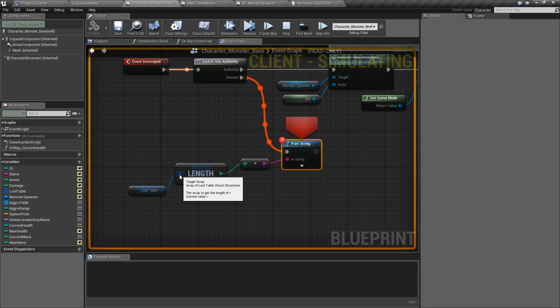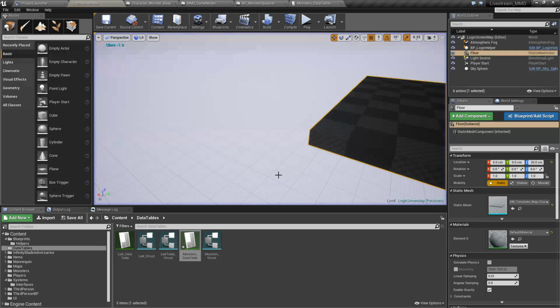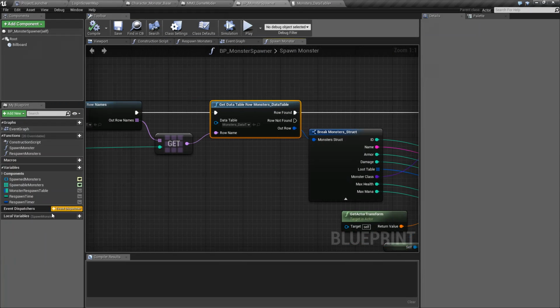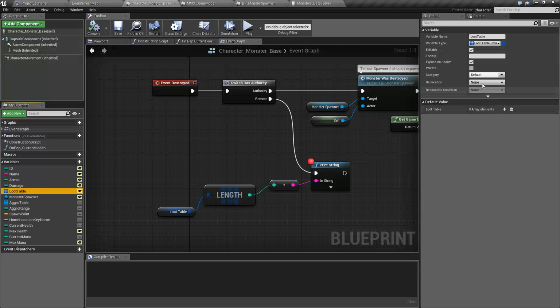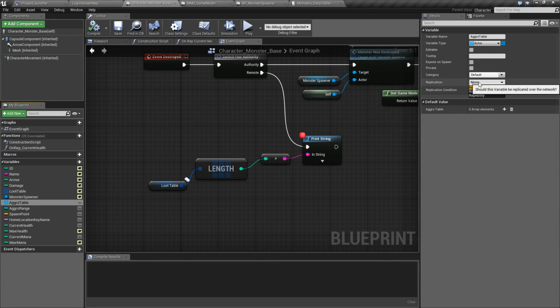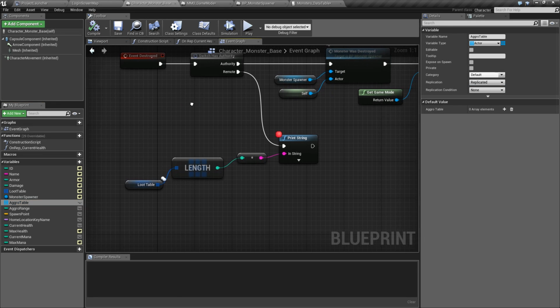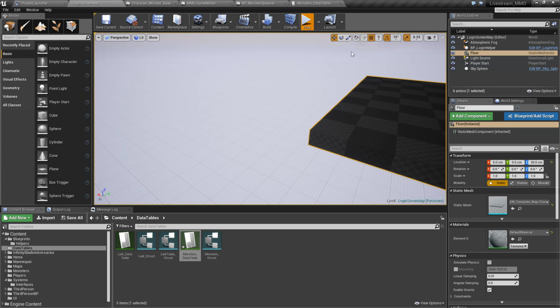Yep, there we go. So our loot table on this monster is empty. That is where our problem is coming from. So for whatever reason, our loot table is not being passed in properly on our spawner. Well, first of all, is our loot table set to replicate? And it is not. So that might be an issue right there. It's not going to replicate from the server to the client. So let's retest this with replication turned on, shall we?